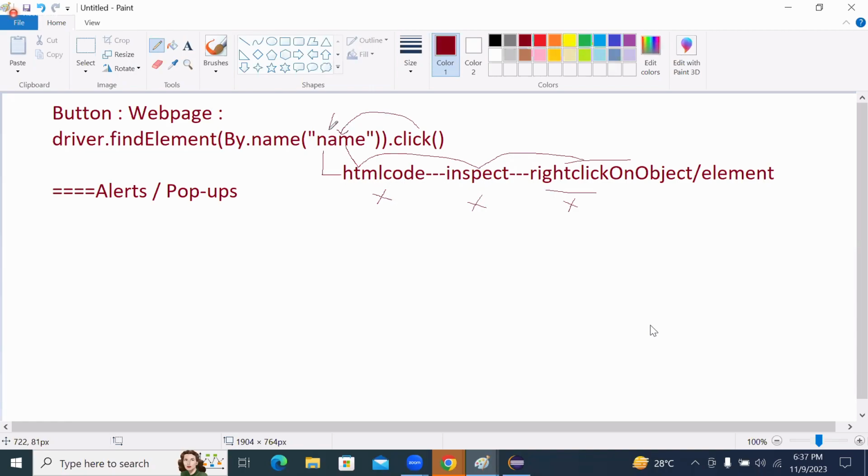Without HTML code, can we get the name option? No. So without the name option, can we do the click activity? Without identifying that object, can we do the click activity? No. So that is the one problem while working with the alert, we don't have any option.